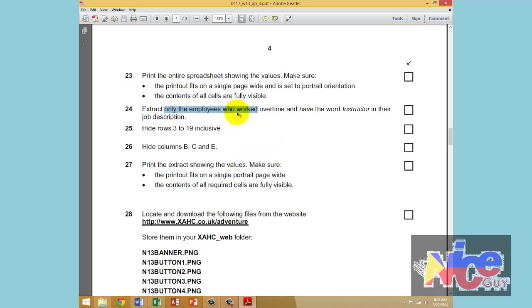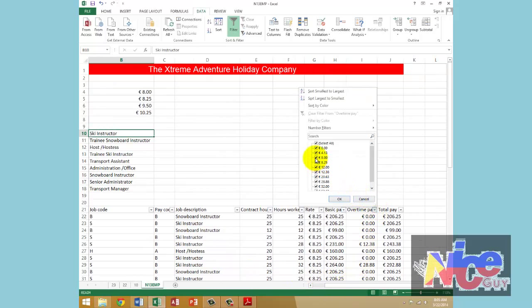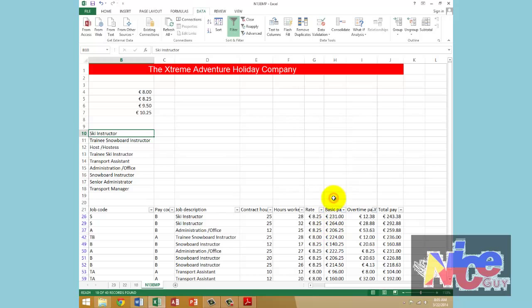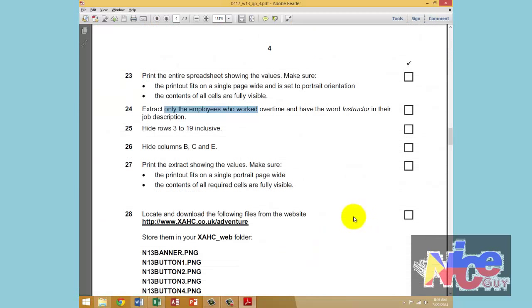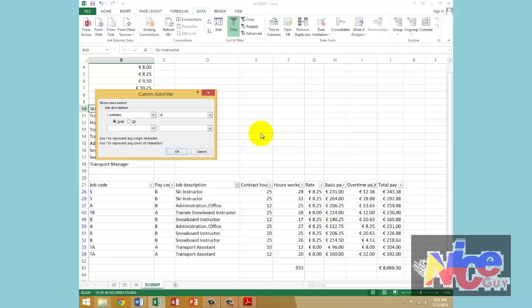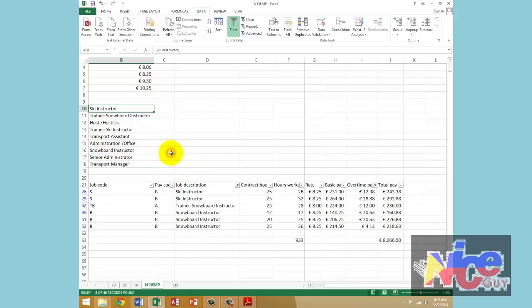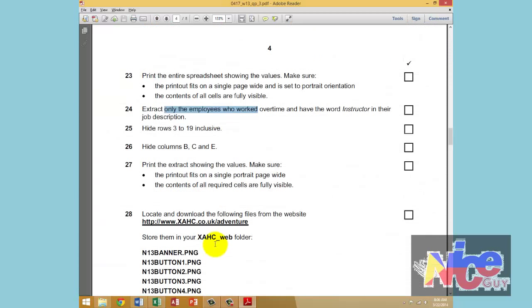Extract only the employees who work overtime. So in other words, here filter those things except 0, because those having 0 means they don't work overtime for that matter. So these are the only guys they want, and have the word instructor in their job description. So what we'll do, you can select the instructor directly, or you can text filter, contains instructor. Yeah, so that's it. Or again, you can just highlight those things, select those instructor here. But it's enough like that way.